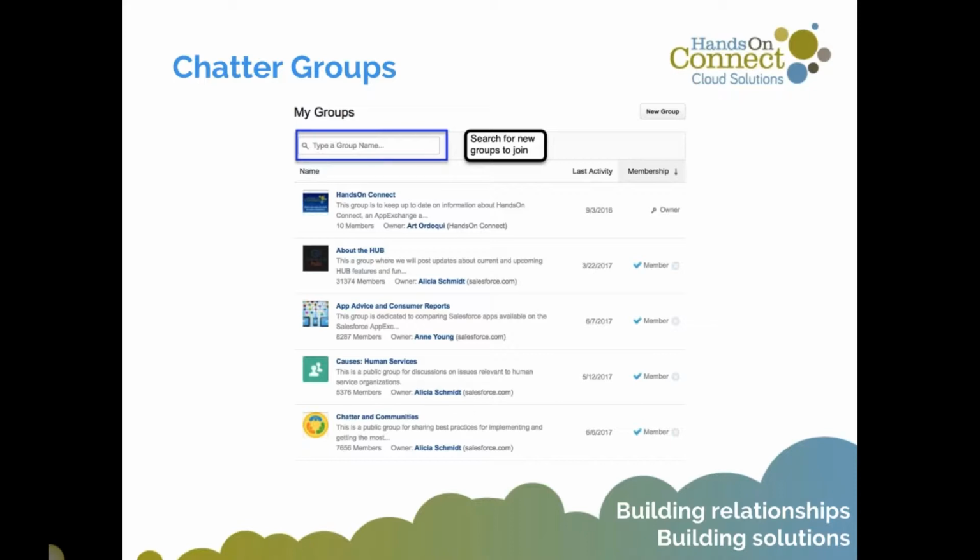But there's also the About the Hub, app advice. There's definitely different cause-related groups. So this can help you find and connect with other organizations, whether it's human services or arts and education or culture or environment. There's different causes available, and each of them has their own groups, and so you can talk and dialogue with other like nonprofits.